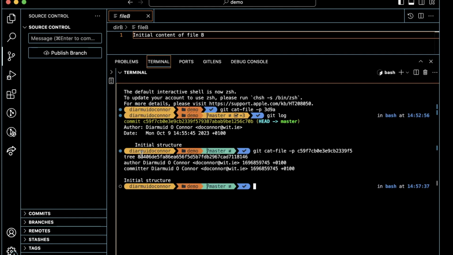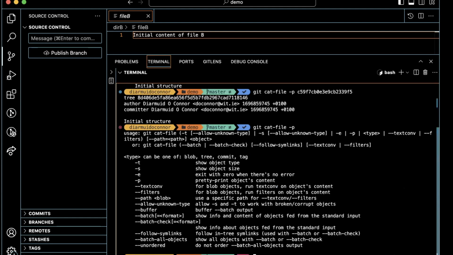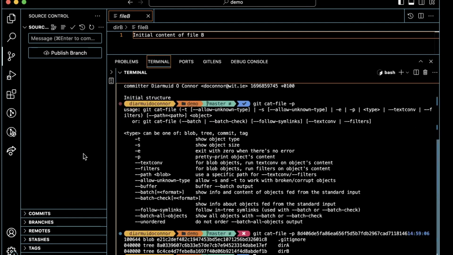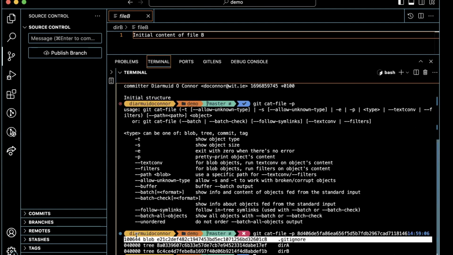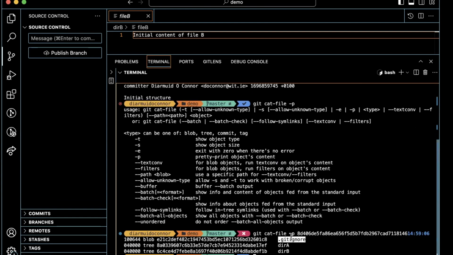But if I take the hash value of this guy and do the git cat-file on that, what it'll show me is the contents of the base folder of your project when you did this commit. And lo and behold, it actually corresponds correctly, because this line is telling me there's a blob object. This is the hash value of the blob object. And it corresponds to the actual file called .gitignore.